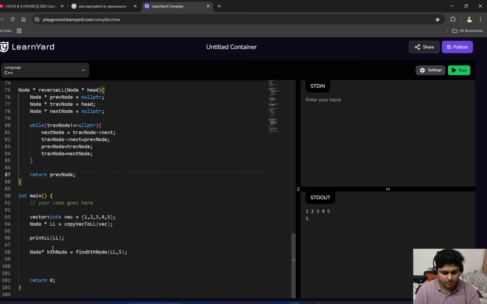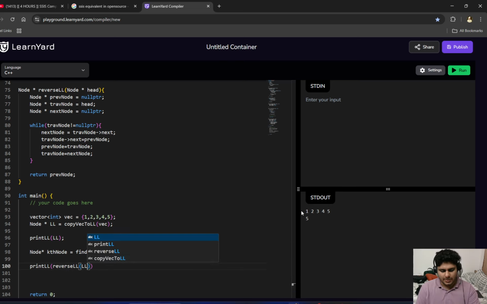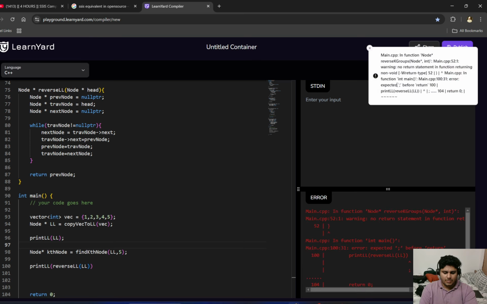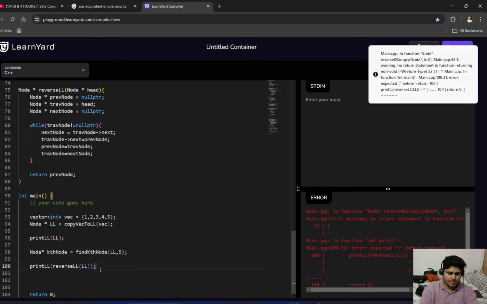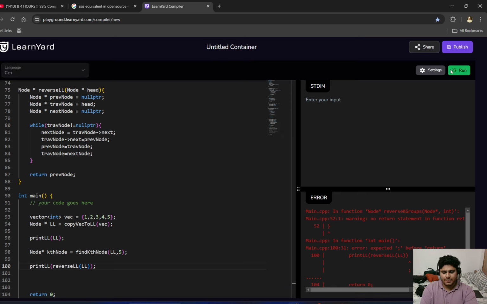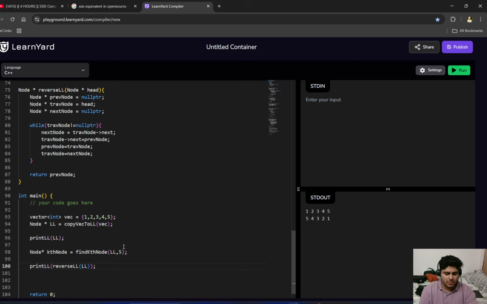How can we check this? The way we can check this is print linked list. I'm expecting to see 1 2 3 4 5 become 5 4 3 2 1. Not necessarily errors. Okay, so it means this also works.